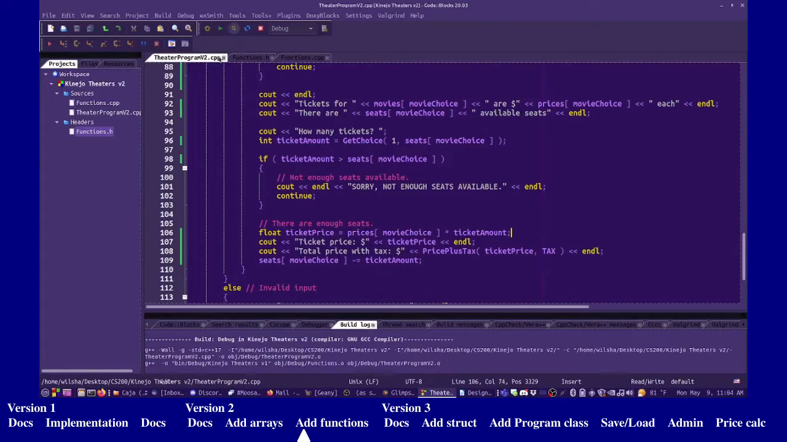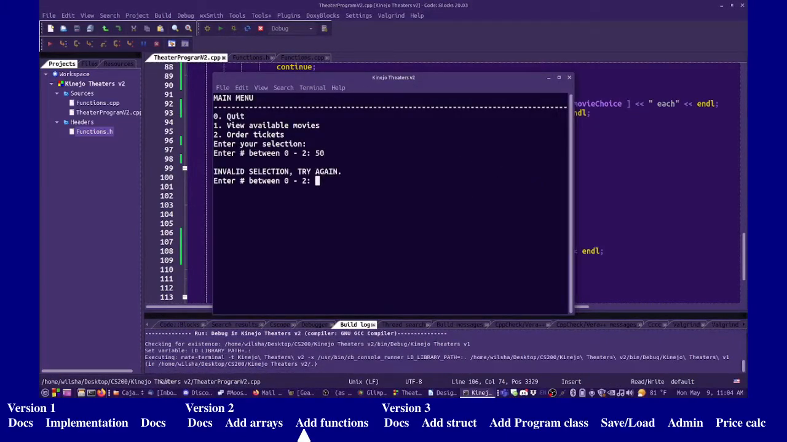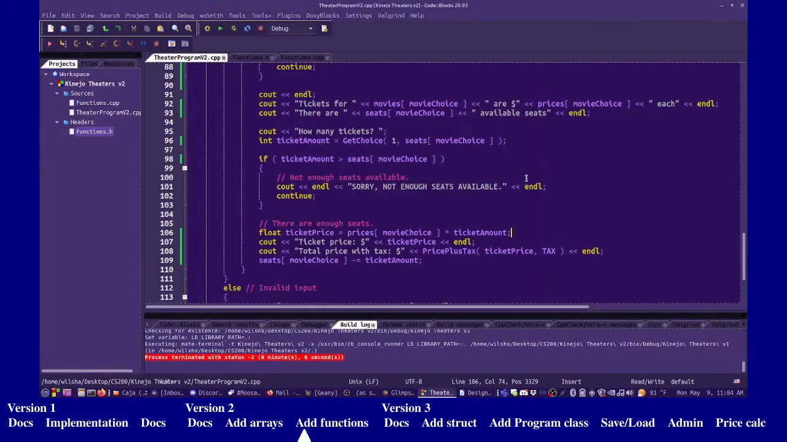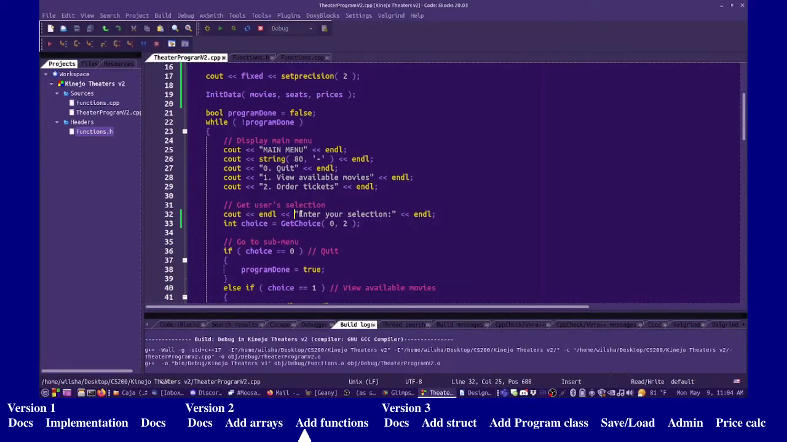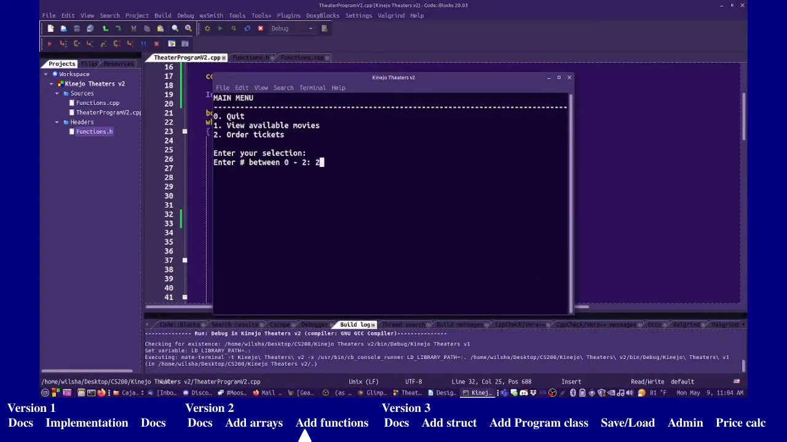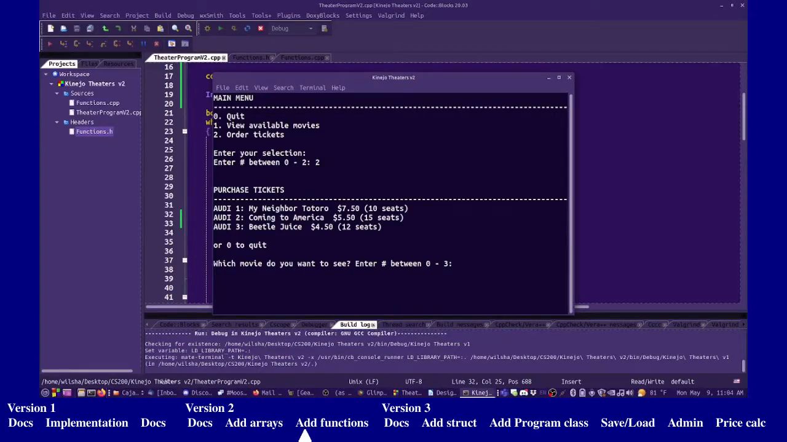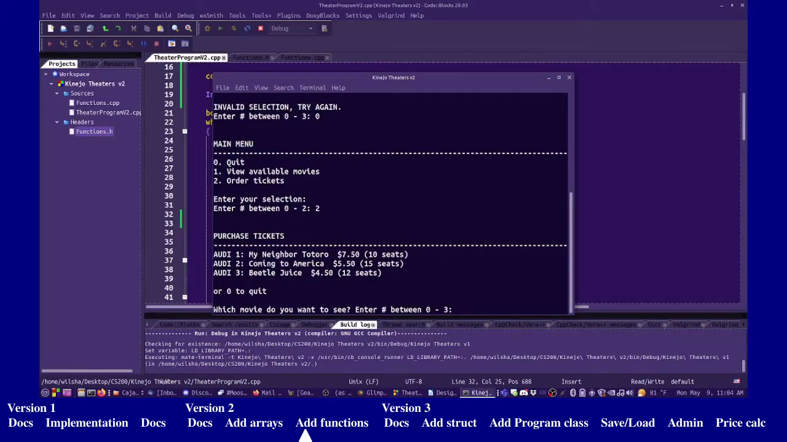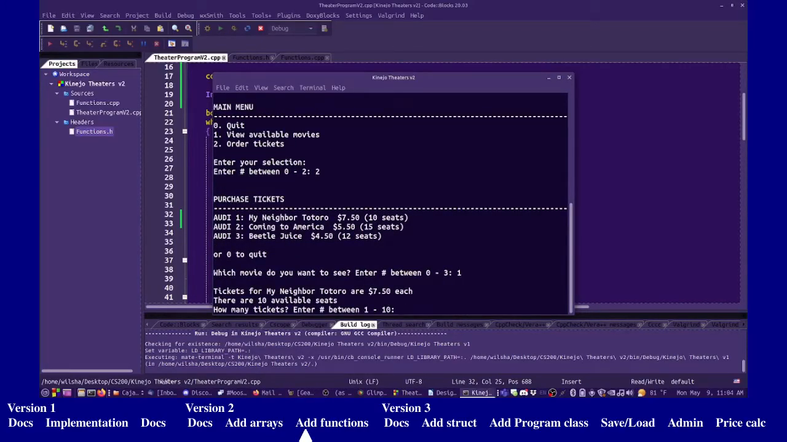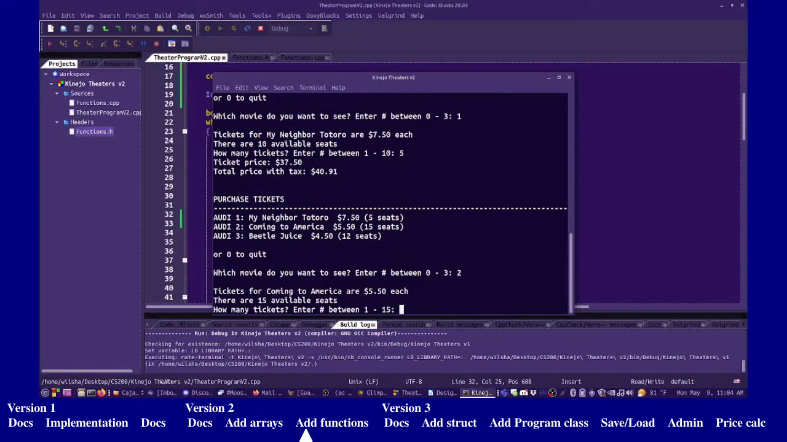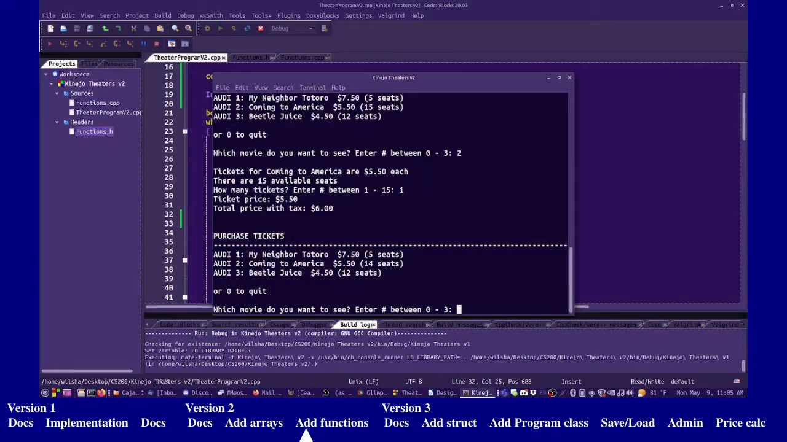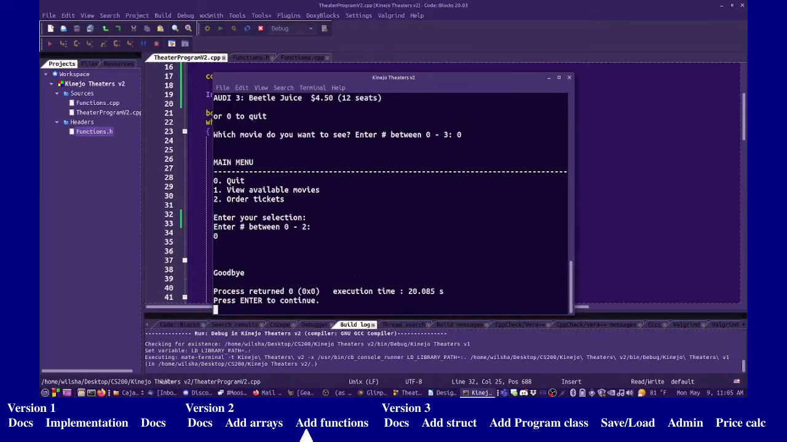Let's go ahead and verify this works. So let's say 50, invalid selection. We quit. Okay. I don't really like how those are all really close to each other, so I'm going to add an inline. Let's say order tickets. Let's order ticket number 4, invalid. Let's try quit. It goes back. 1, My Neighbor Totoro. 5 tickets. Okay, let's do 2. There's 15, so between 1 and 15. And so on. So now that works.